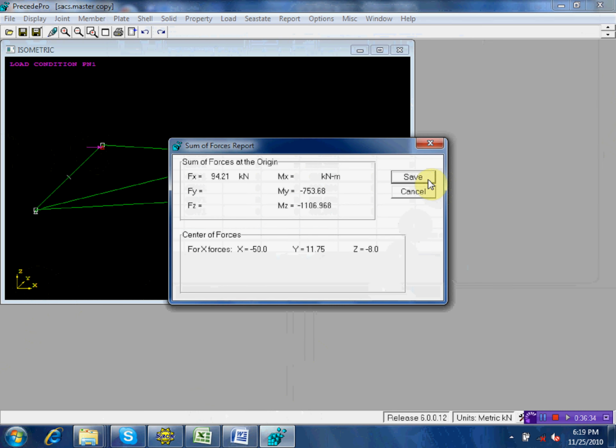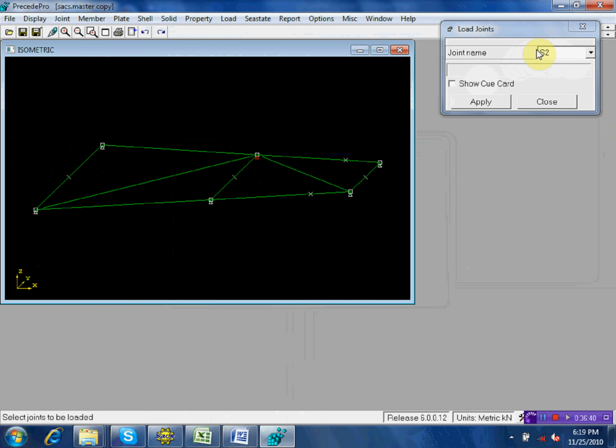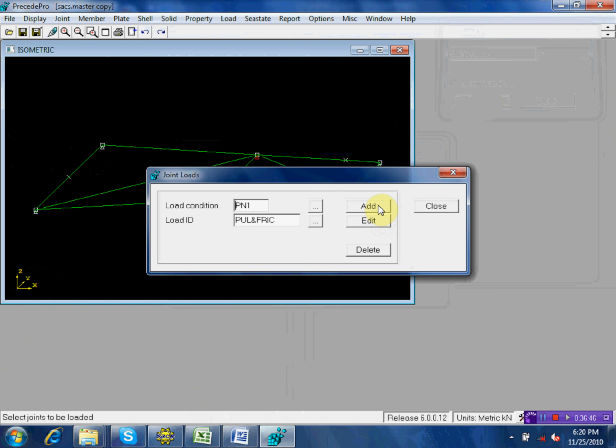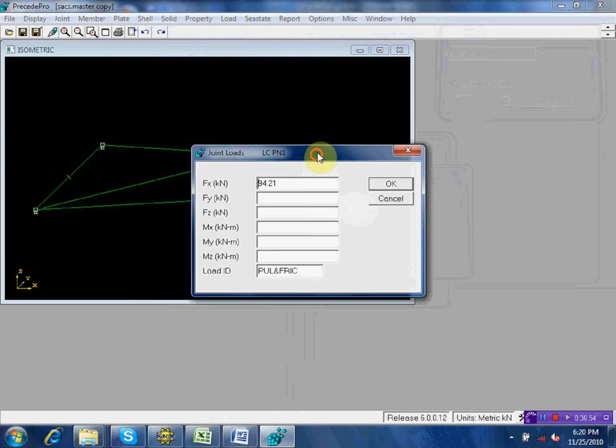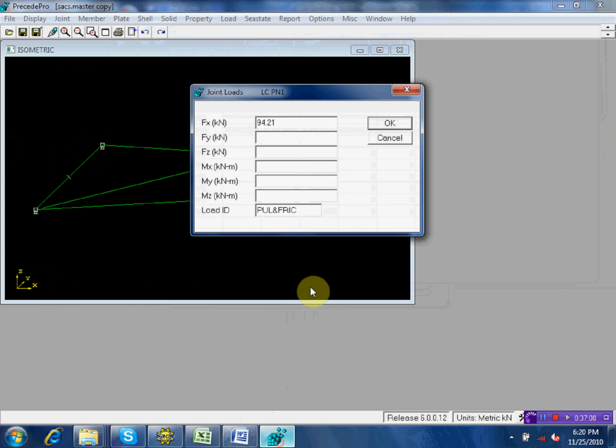This one, S2. Apply. So go to S2, select S2, apply. Pull and friction. Press add. And what is S2? The first S2 is 154.03. So this is from the combination in Excel. 154.03. Okay? Press OK. And then save.